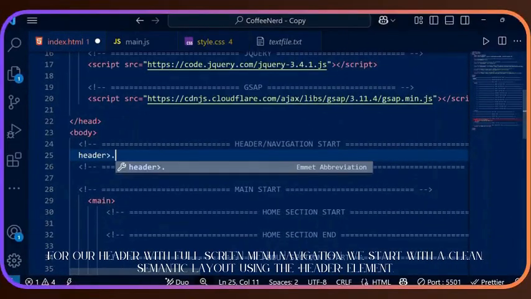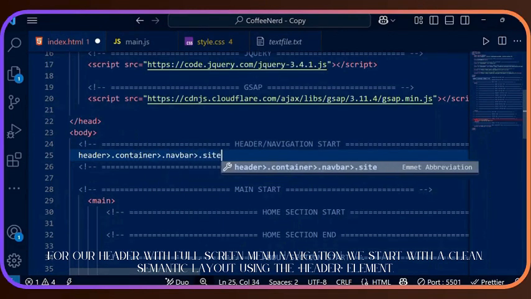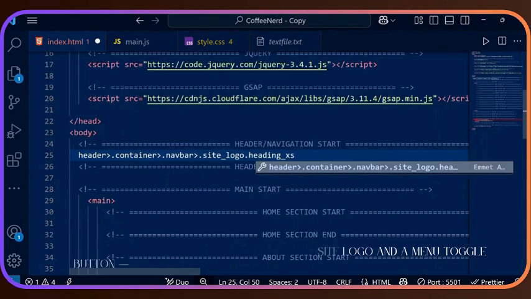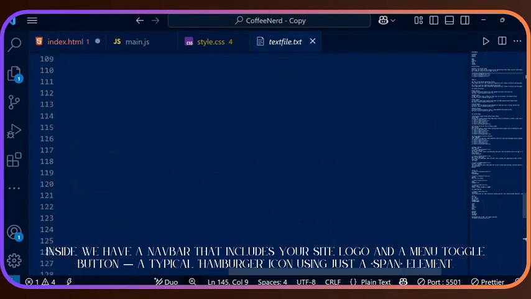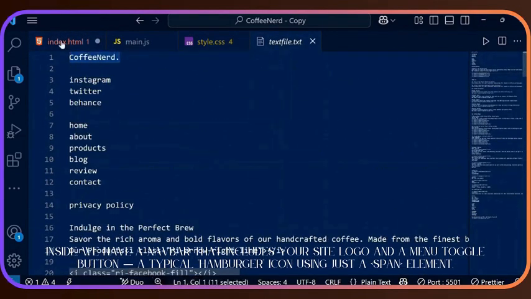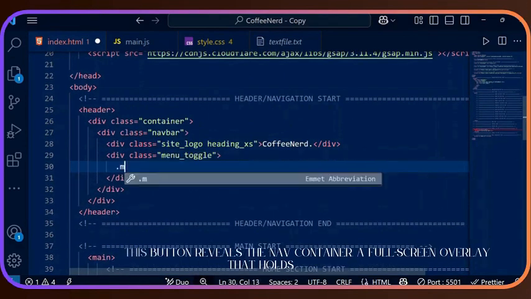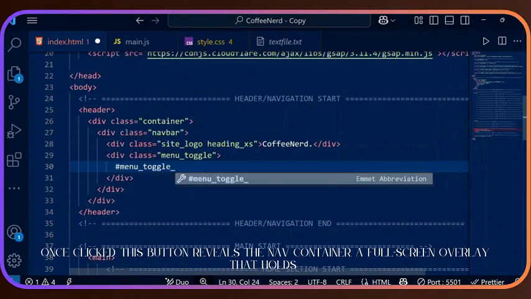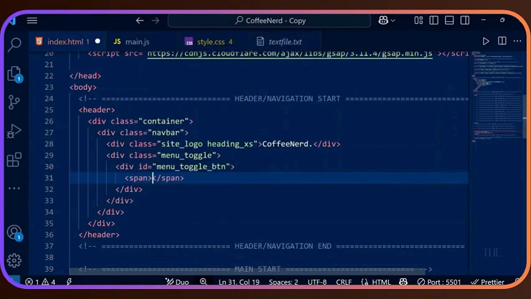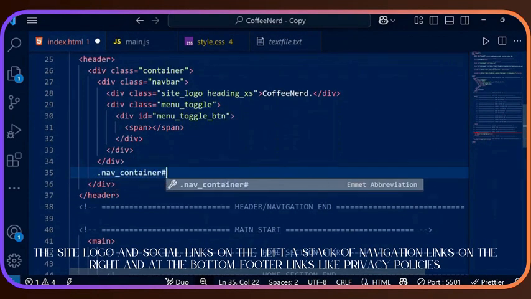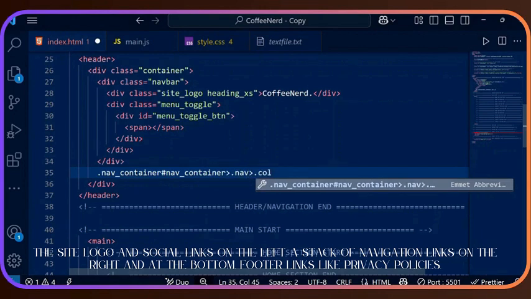For our header with full screen menu navigation, we start with a clean, semantic layout using the header element. Inside, we have a navbar that includes your site logo and a menu toggle button, a typical hamburger icon using just a span element. Once clicked, this button reveals the nav container, a full-screen overlay that holds the site logo and social links on the left, a stack of navigation links on the right, and at the bottom, footer links like privacy policies.